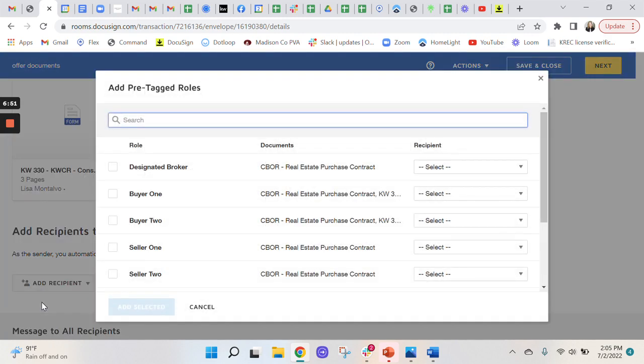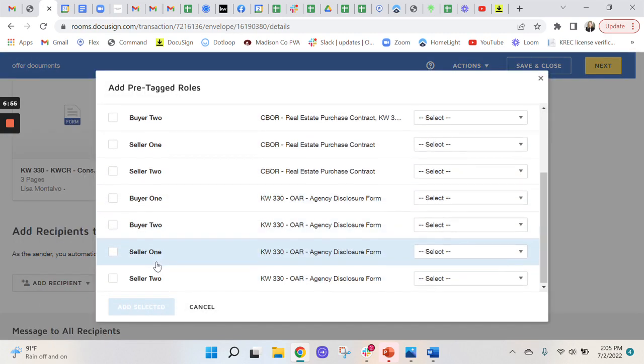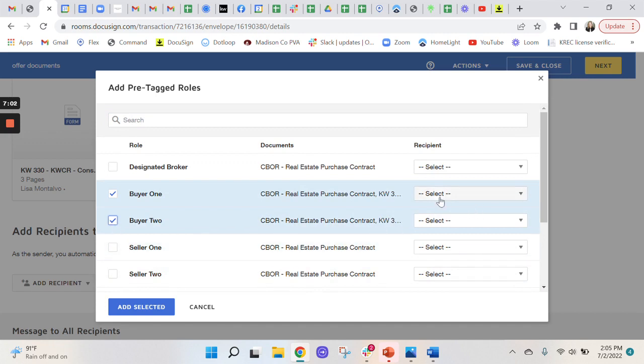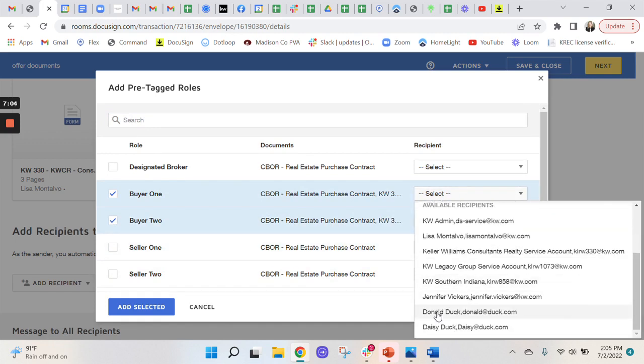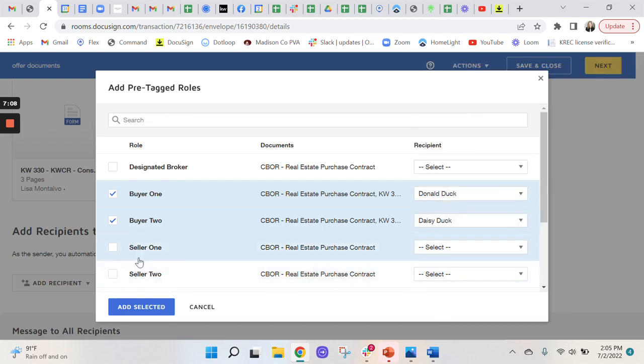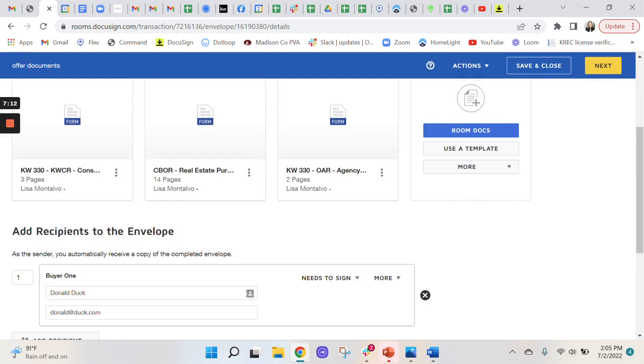So you click on pre-tagged roles, and you can see these are the signatures in the areas for all of this. What you want to do is click on who you represent. So you click on buyer 1 and 2, and decide who is buyer 1 and who you want to be buyer 2. You do not have the seller, so you don't need to worry about that. So you click on add selected.